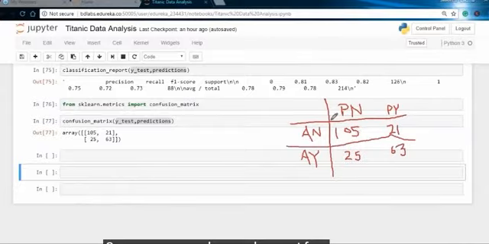Now 105 is the value where our model predicted no, and in reality it was also a no. Similarly, we have 63 where the model predicted yes, and it was actually also a yes. To calculate the accuracy, you add these two values and divide by the sum of all values. These two values tell me where the model predicted the correct output. This value is called true negative, this is false positive, this is true positive, and this is false negative.